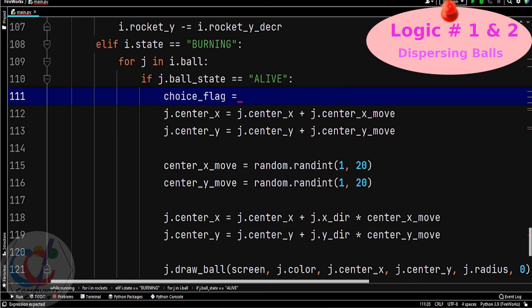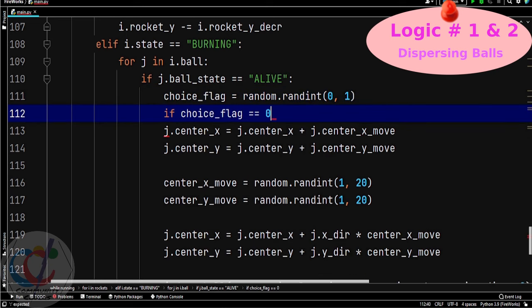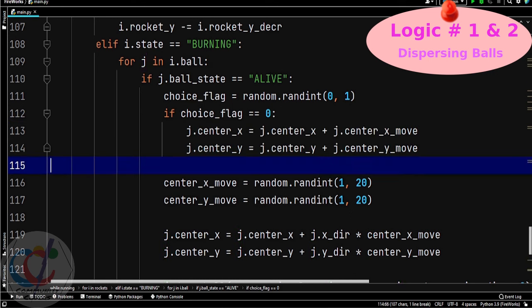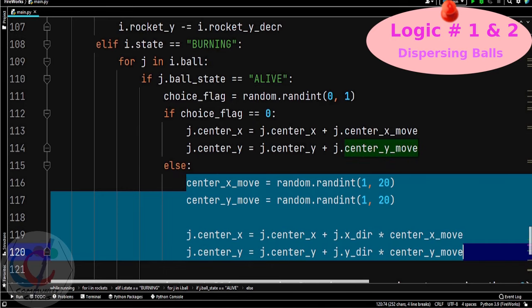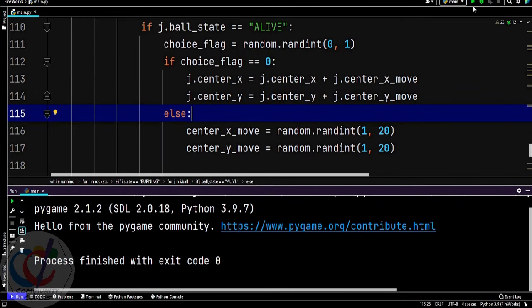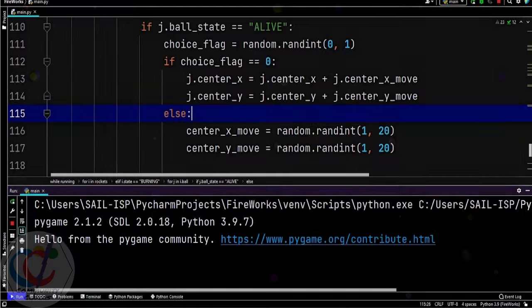I'll make a choice flag, which will also be a random variable between 0 and 1, yes or no. So randomly my program will decide whether it is choice 0 or choice 1. If the choice flag is 0, then I'll execute this code. Else, if the choice is 1, then I'll execute this code, and this choice 0 and 1 will also come randomly. Oh, now I have some effect, I think. I'll run my code once again. I'll see. Alright, now I have some effect. Okay, some moving balls effect.